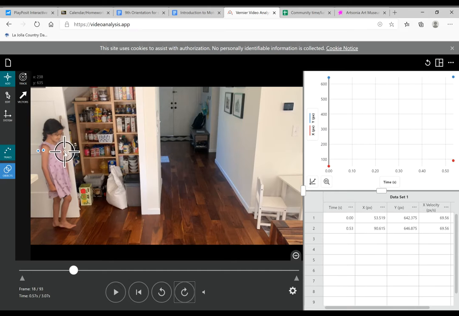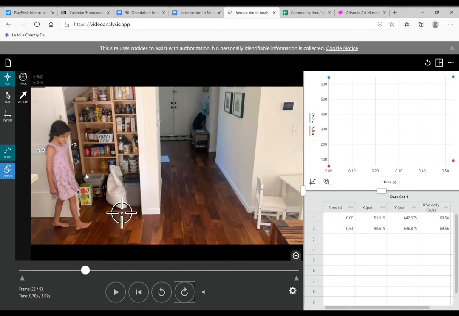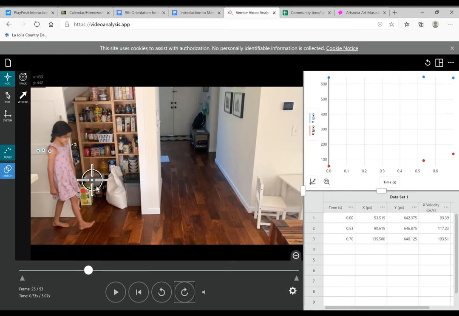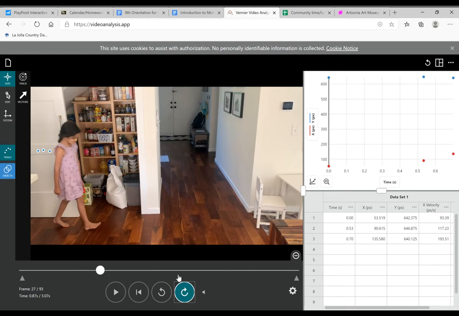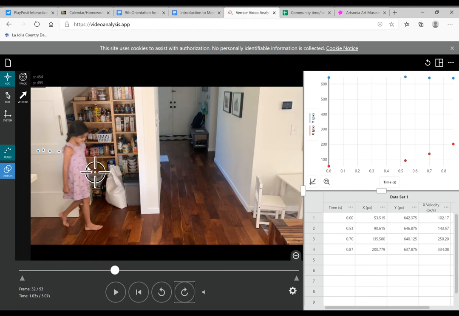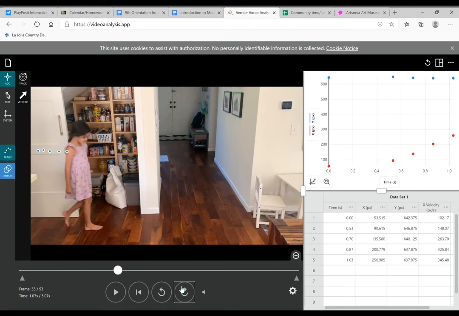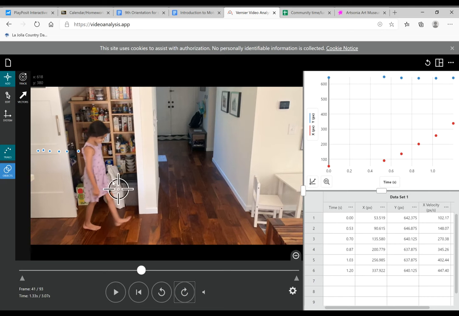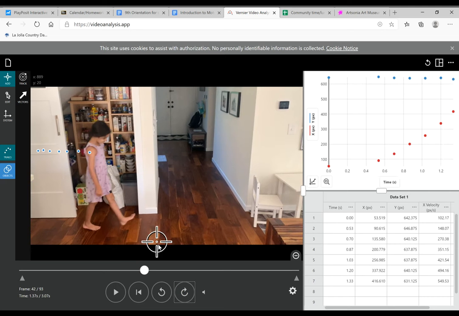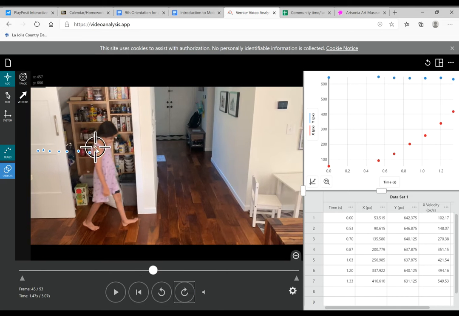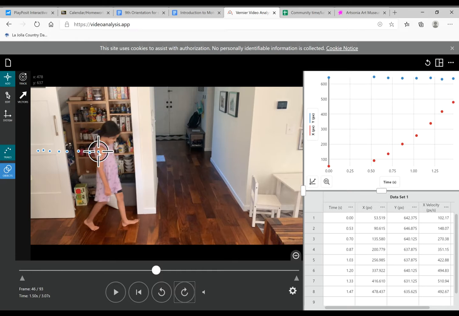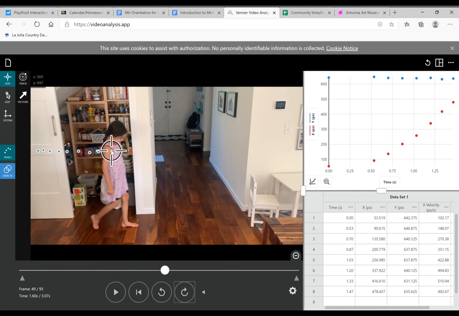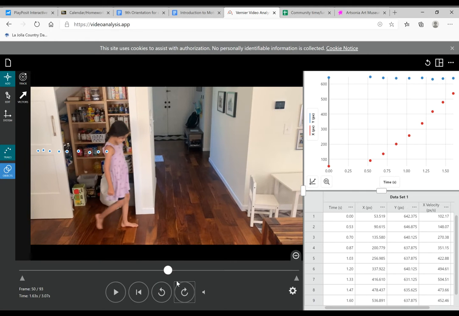So then I'll click here, go forward 3 or 4, click here, go forward 3 or 4, click here, go forward 3, click here, go forward 3, click on her shoulder again, 3. Okay, get the point. You can go through it a little bit faster that way. Go forward 3 again, click there.